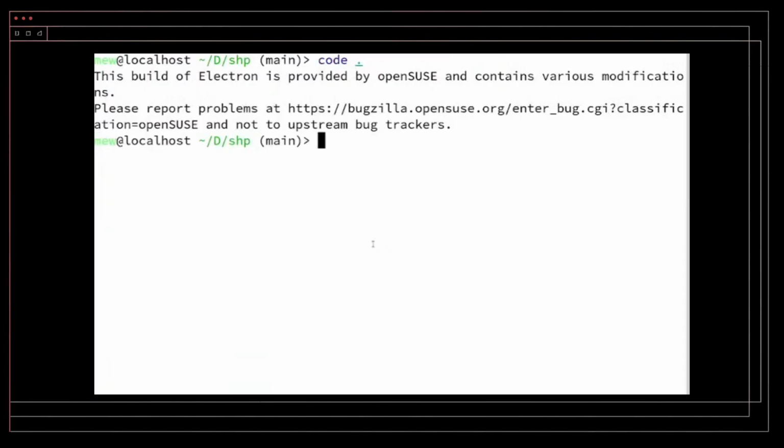So I'll explain my code line by line first, and then we'll run it.